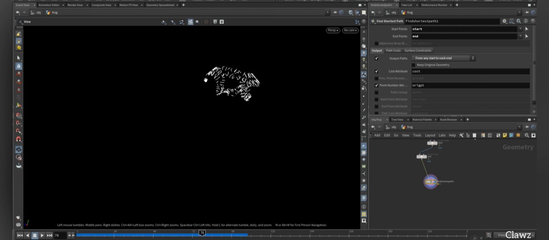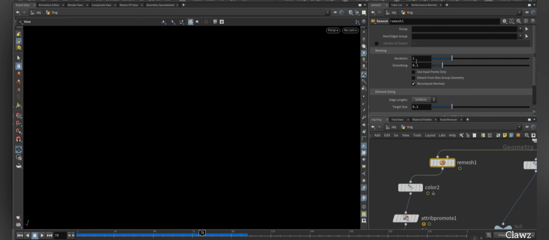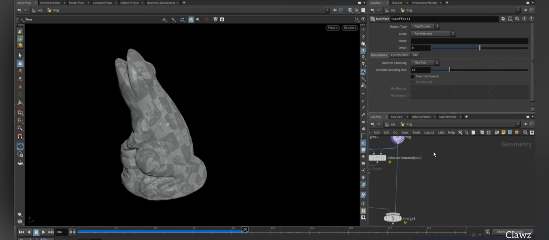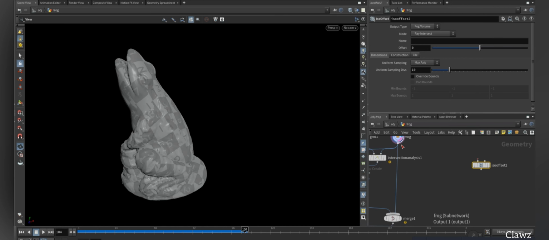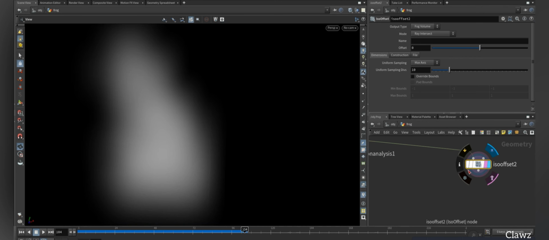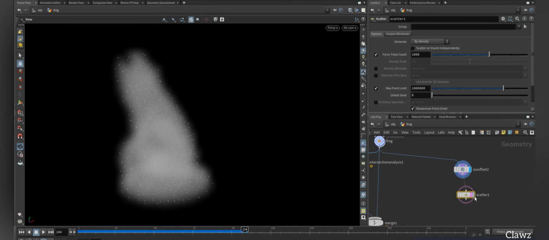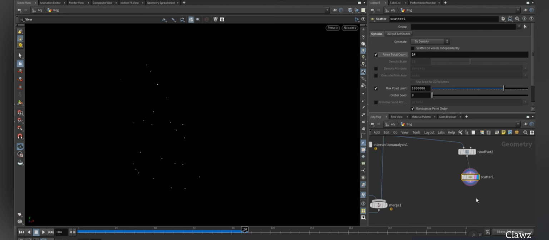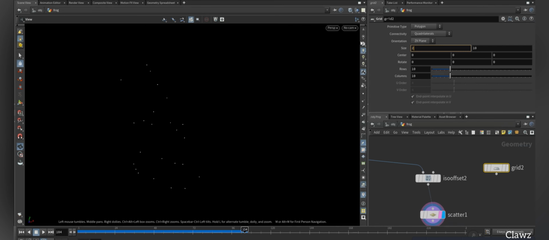If you want to change or add more details, use the remesh node after the color node. So now we are going to create the second layer of the scene. Take the ISO offset and connect it to the first input for our frog. Increase the division increment up to 30. Now the next node will be our scatter. The force count for my mesh will be 24. Then take a grid, decrease the size and increase the number of rows and columns up to 30.